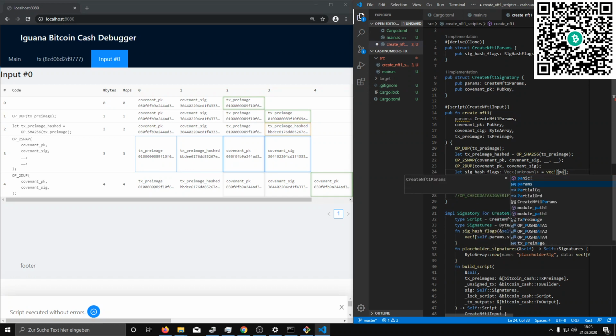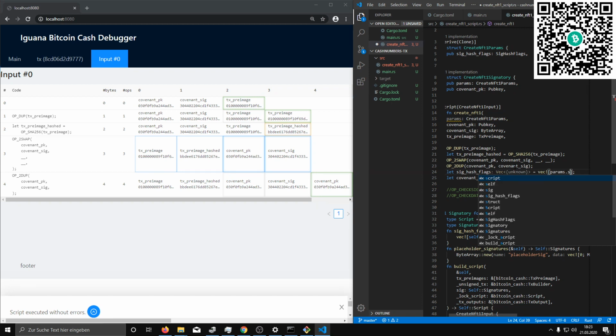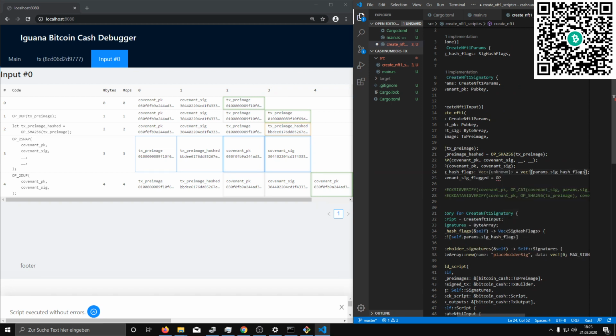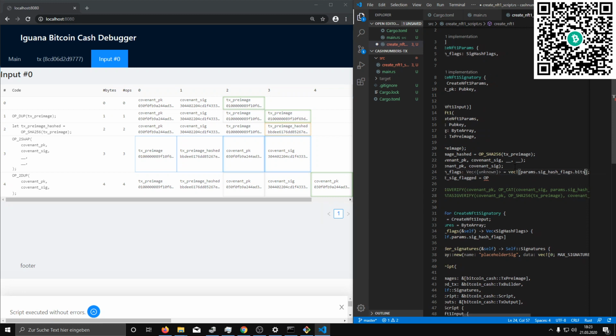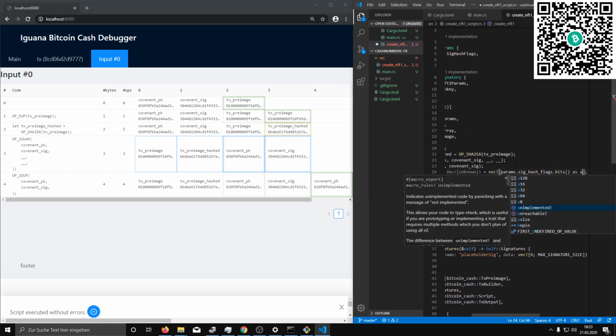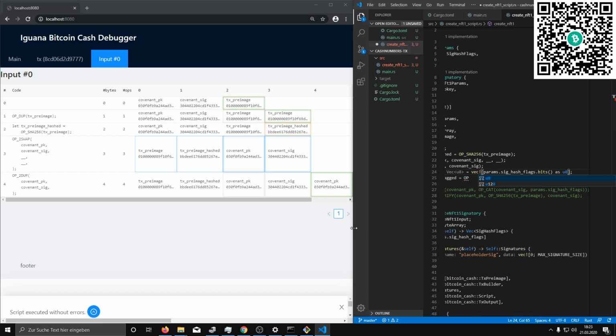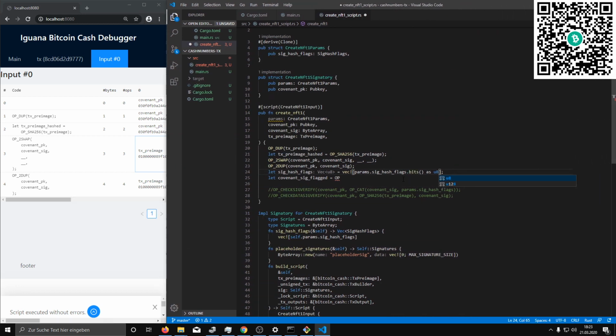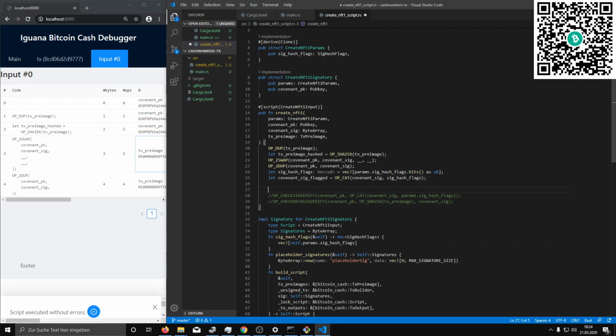And now we can access the params and the sig hash flags, and I think it's bits and then SUH. Let's make this a bit bigger. And opcat, and now we can concatenate the covenant sig with the sig hash flags. Okay, and let's see what we got on the stack.